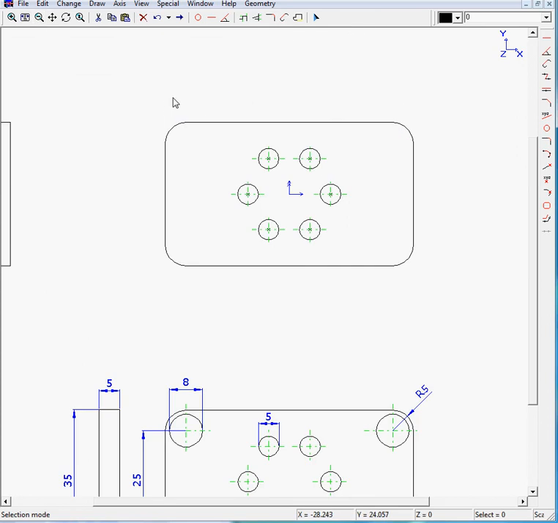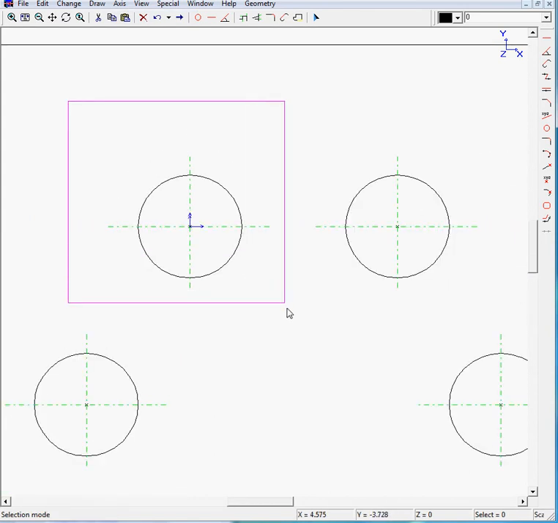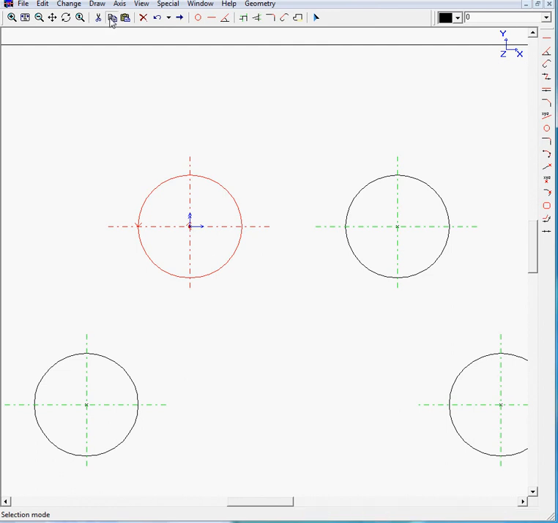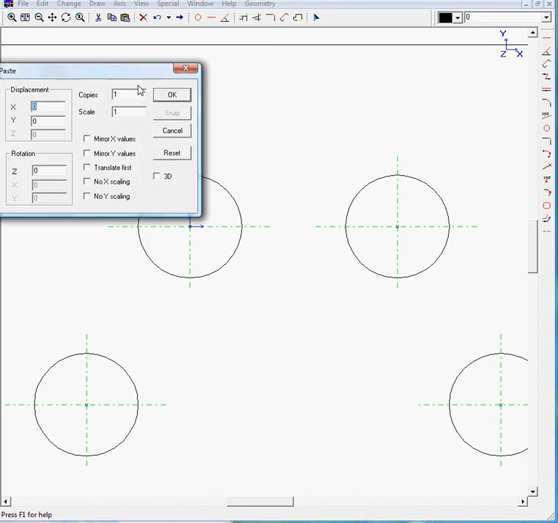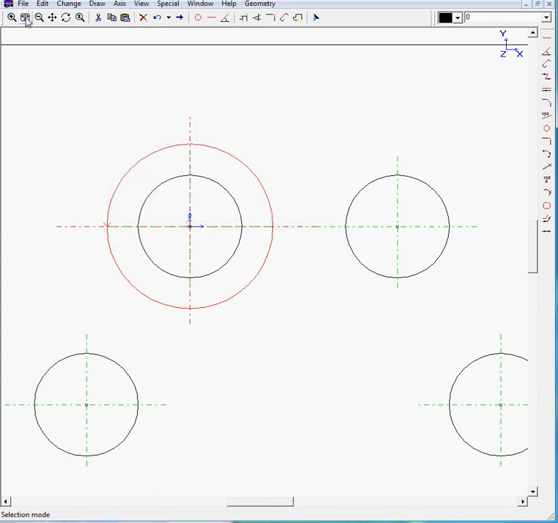So now we need to draw these bigger holes. What I could do is use this hole and rescale it. So I would move my axis to this snap point. I would then select this arc and its center lines. I would copy this. I would deselect it, I would paste it, and I would enter a scale of, as our hole is 8 and the other one was 5, we can scale it up by dividing 8 by 5, which is 1.6. So there's our bigger hole.